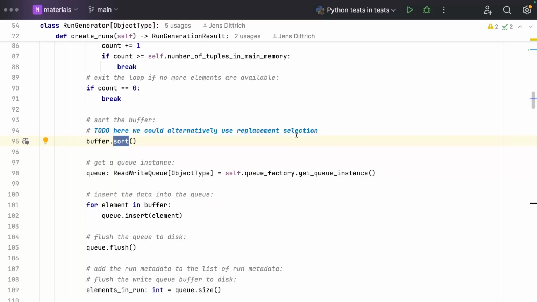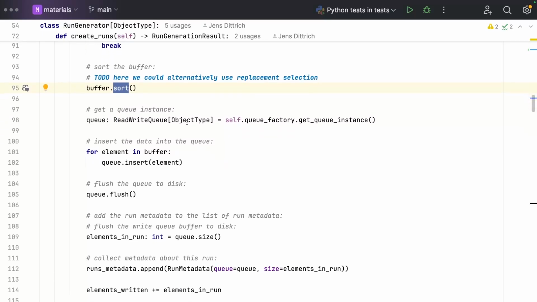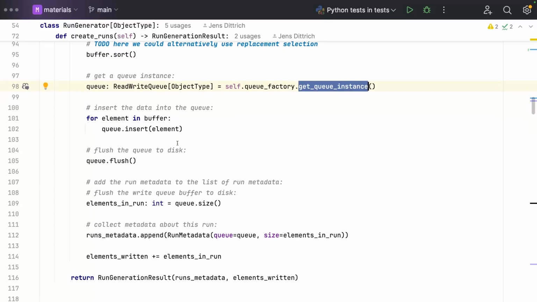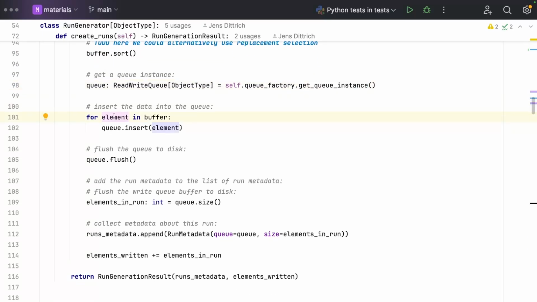This can also use a different technique called replacement selection, second part of the lecture today. For the moment, this would be something like quicksort. Then I instantiate a read-write queue through the factory. And then I basically put all the contents from the buffer into that read-write queue. You could also imagine a bulk load method, but it doesn't give an advantage here. Then I call flush on the queue to make sure that if there's anything buffered inside that queue implementation, it's really written out to the disk.